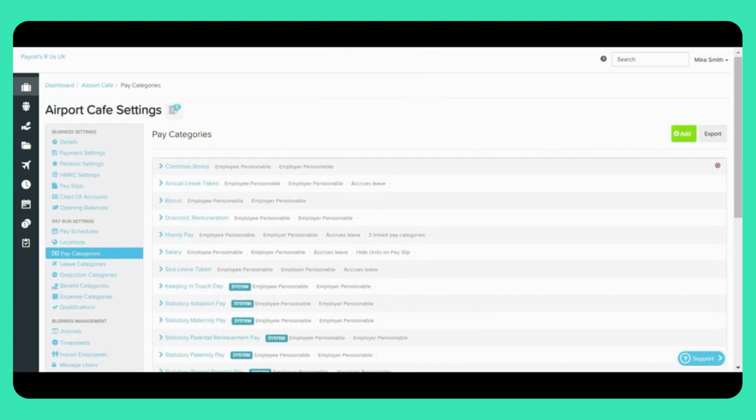You are able to delete a linked category up until the point it is used in a pay run. If you move your cursor over to the right there, a bin will appear. You simply click on this to delete the linked pay category. And that's it for the pay categories page.